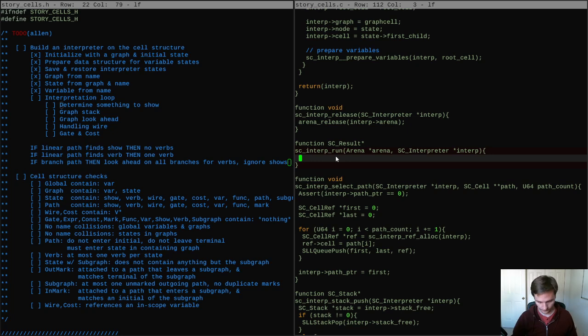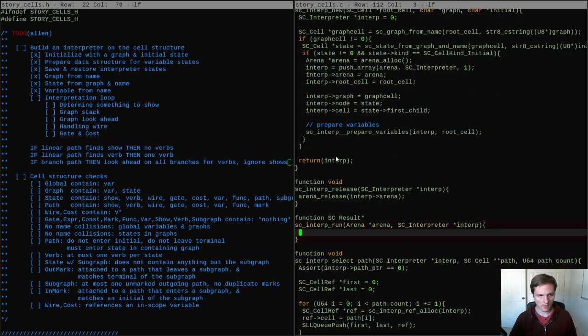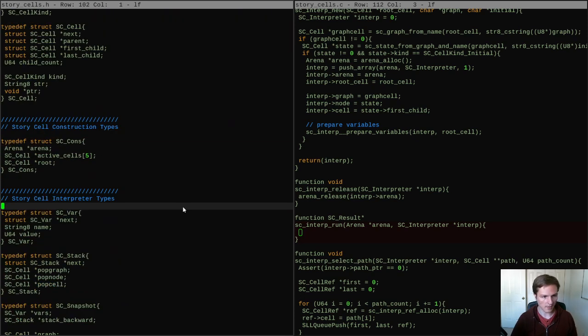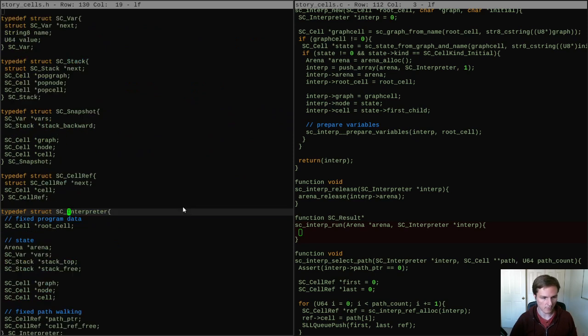Okay. And then let's do first with no look ahead, no verbs. We just go, we find a show and we show that, and then the system gets stuck. Can't do anything else. And then we'll figure out how to make it advance from there. That way we can just sort of start sketching out structures here.